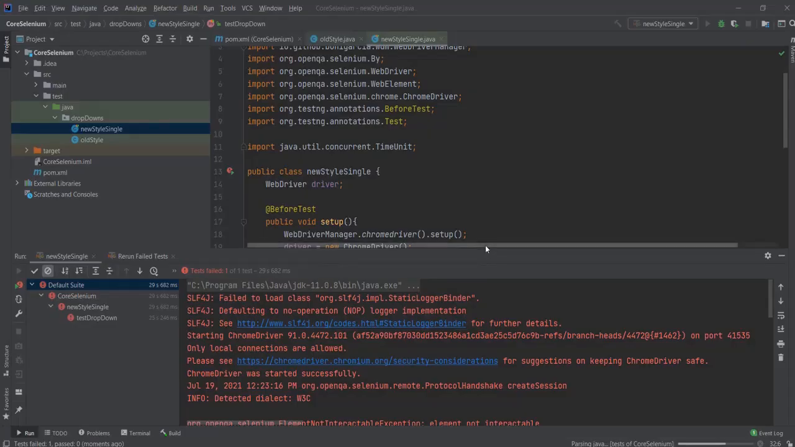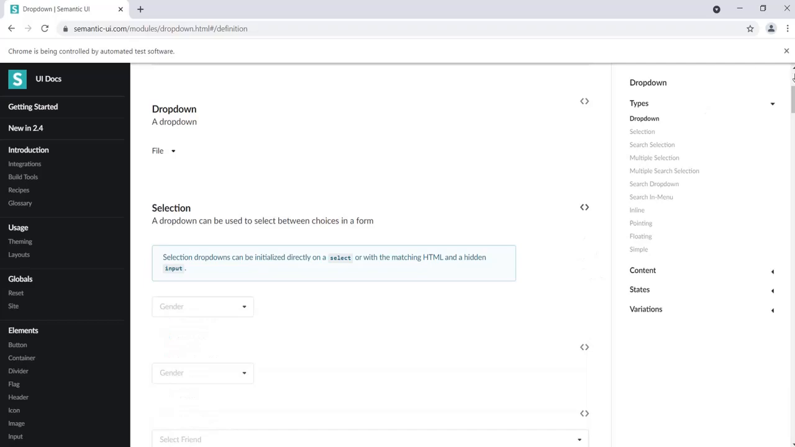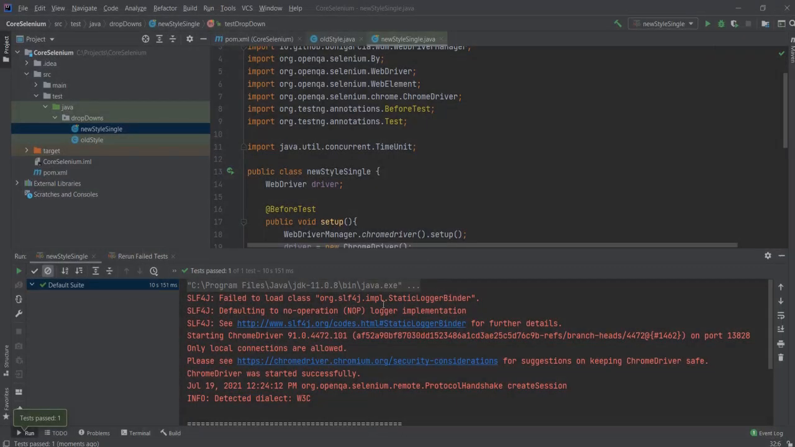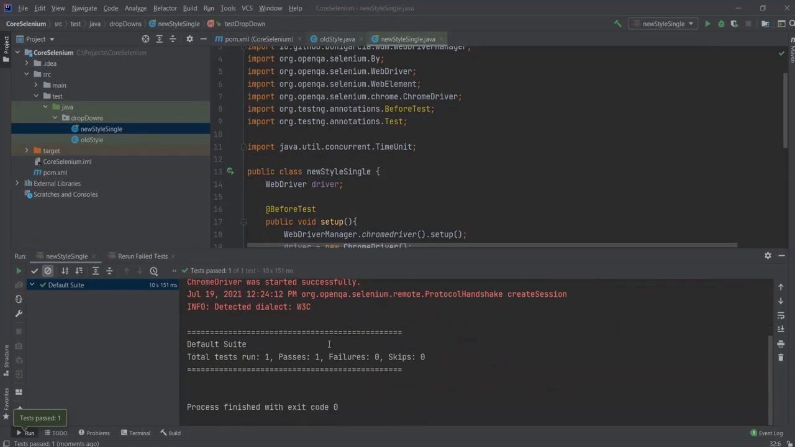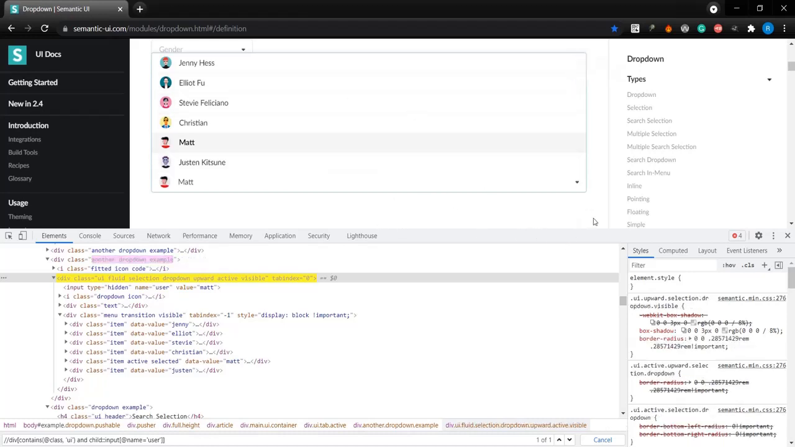I'll close the previous one. Yeah, and there we have it. It clicked on it. Now for the next step, let's try and get all the options that are present in that particular dropdown. Since we are not using the Select class of Selenium, we do not have the luxury of using its getOptions method to get all the available options, right? So how do we go about achieving this task?